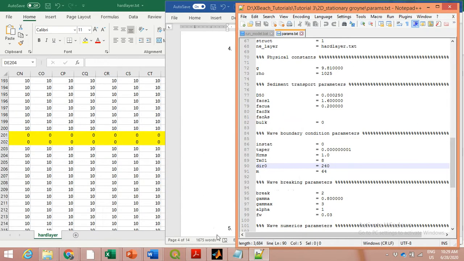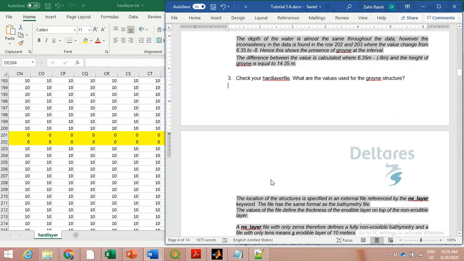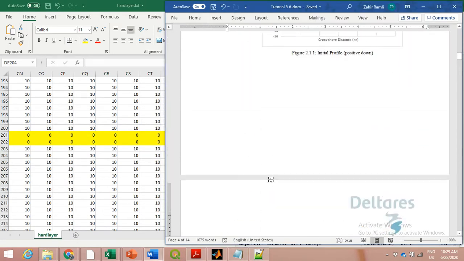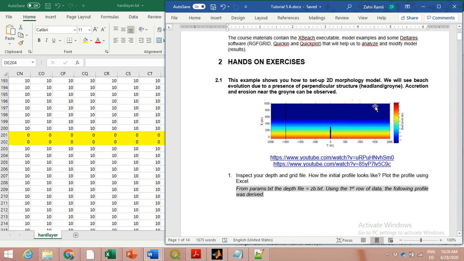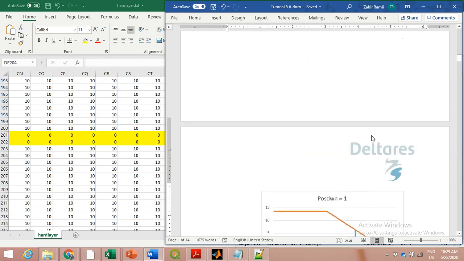So meaning that from your file here, kat mana 0 point dia? X ori, Y ori. Nanti you boleh, bila you run quick plot, then you will know where is X ori and Y ori, and then you will tahu kat mana arah wave coming in. This way ke? This way ke? This way ke? Okay. I guess that answer your question.